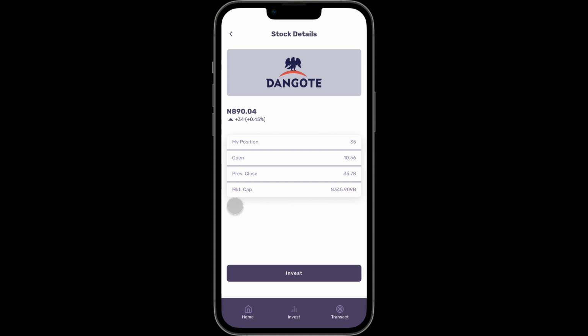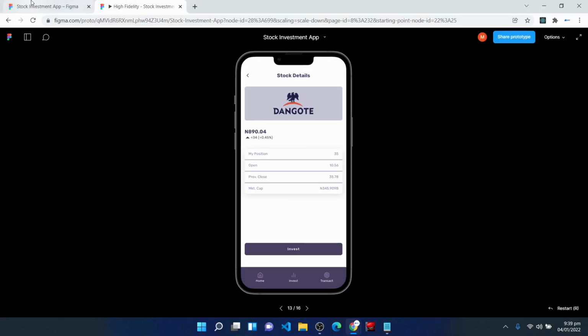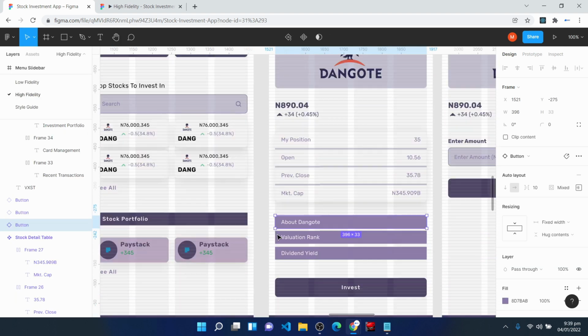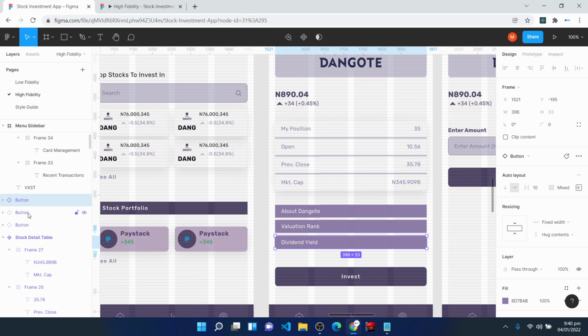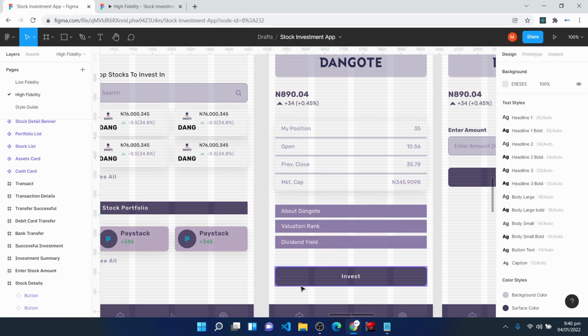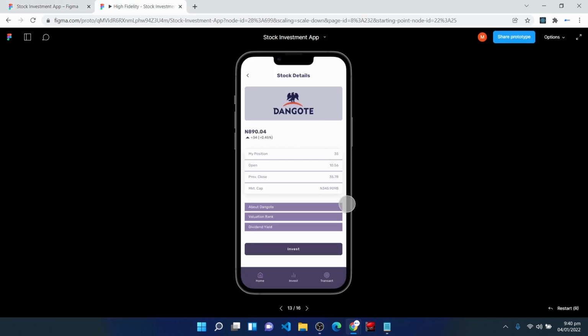Now, I don't have some of my components showing here. So I would go back to my design. I would come here. So this is the stock details page. So these three buttons are actually not inside that layout. So I would select the three of them and I'll take them inside that layout. And that's sorted. Now when I come back here, you would see that I have that here. So let's go back to our full screen presentation.